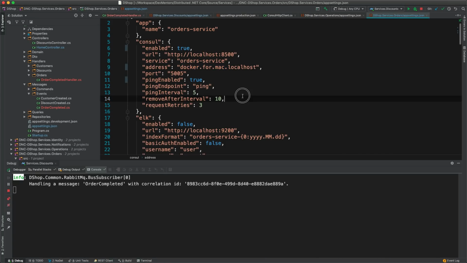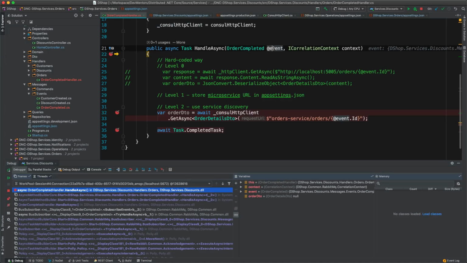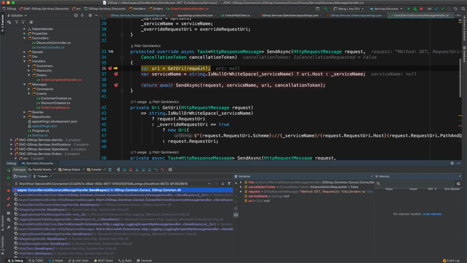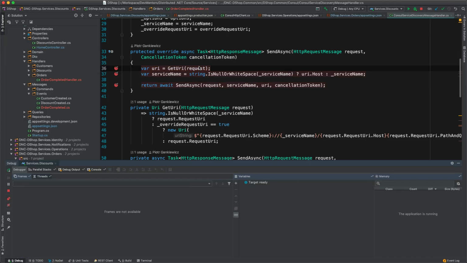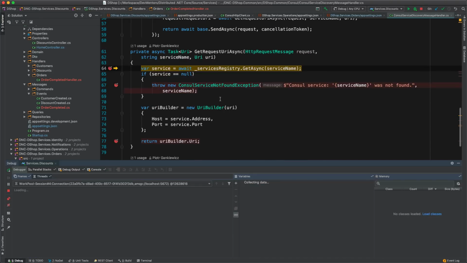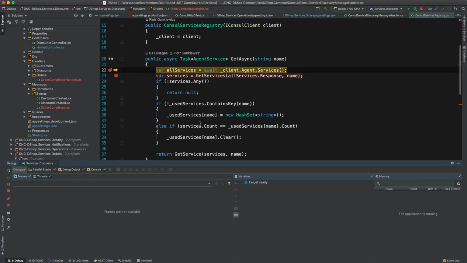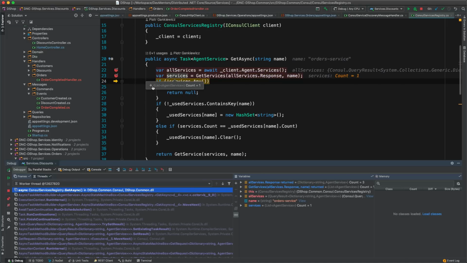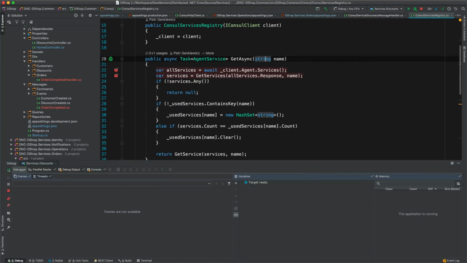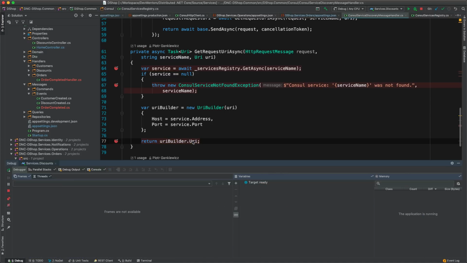Here is the order service, then the discount service, and as you can see, there was some message in the queue that wasn't processed before. So let's go again, order DTO, and let's try to get our URI. It should now use this Docker for Mac localhost internal address. So let's do F5 again, and service name, and it should get the services again. Okay, here are the services. This is our Docker for Mac localhost. Yeah, one instance, and let's see if it will work. It should work just fine.